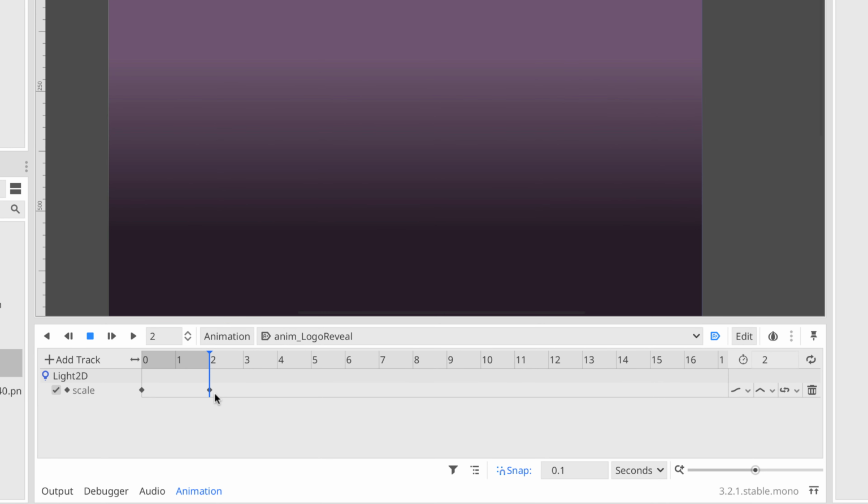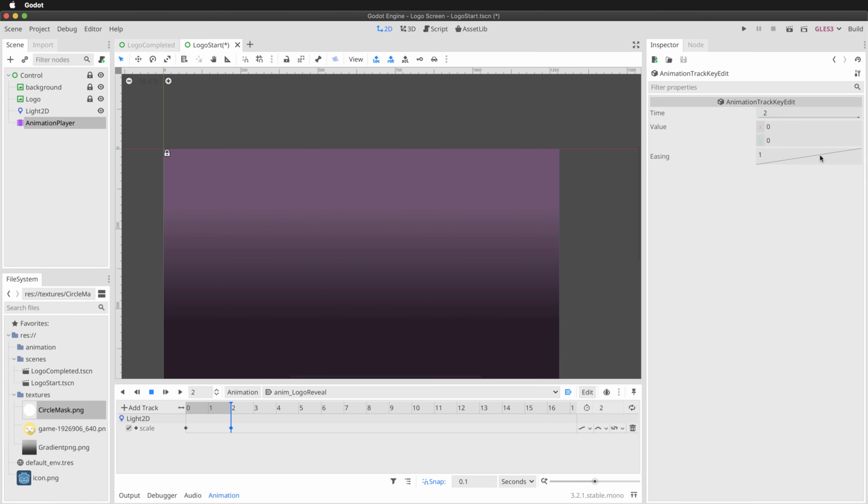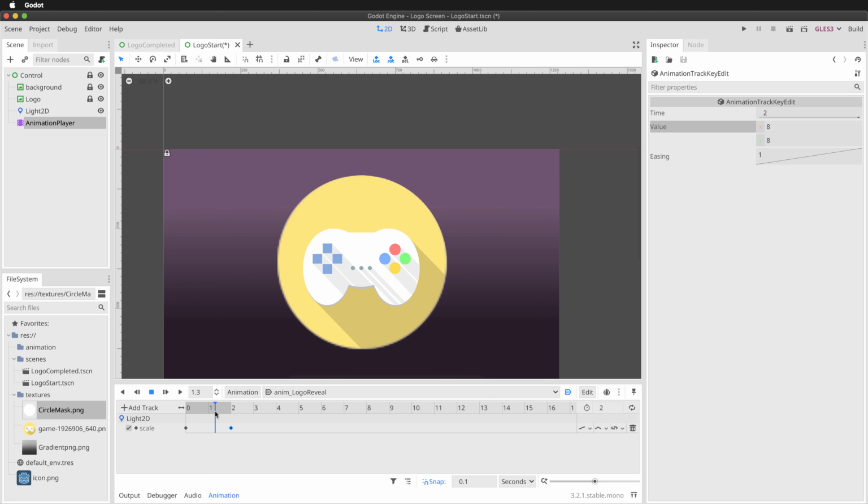Now I'm going to move to 2, which is the end of the animation, and right click and choose insert key, and then left click on the key to change its value in here. Now I don't know what the maximum value should be. Let's start by setting it to 8 and let's see what happens. So at 8, you can see here that as I move along, it gets to about the right size here, at this point in the animation. And at this point, it's already at the right size.